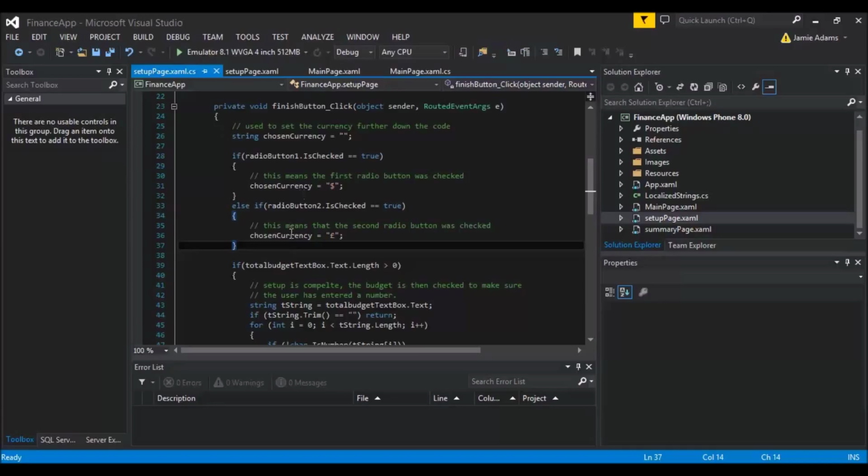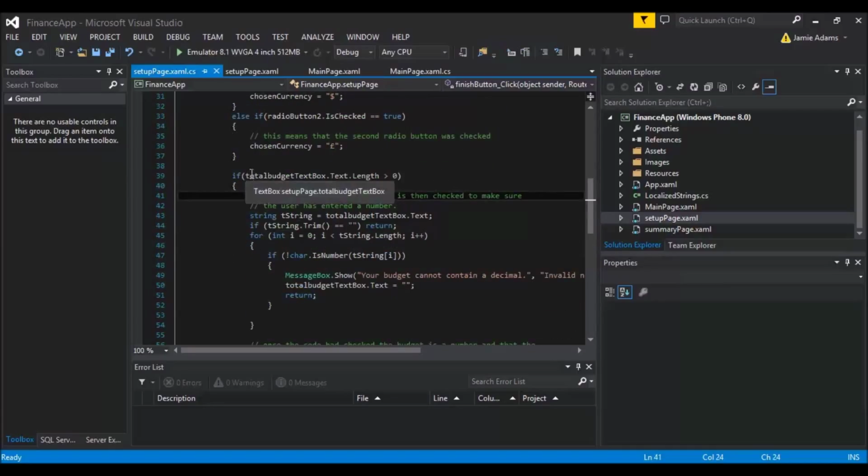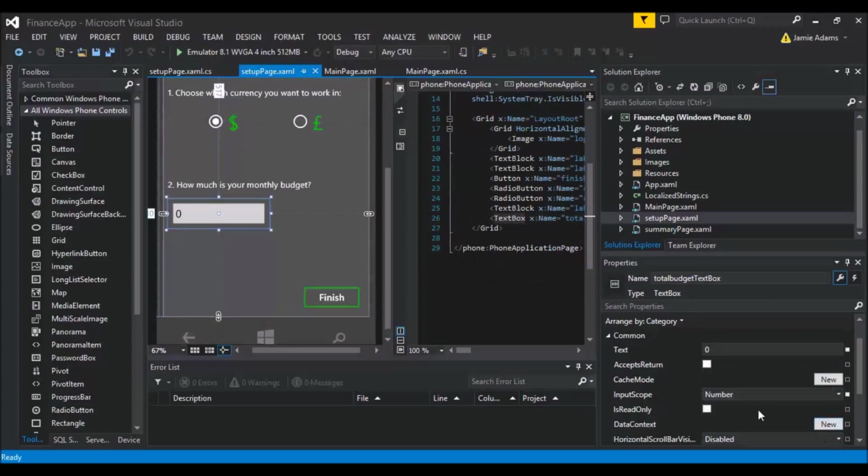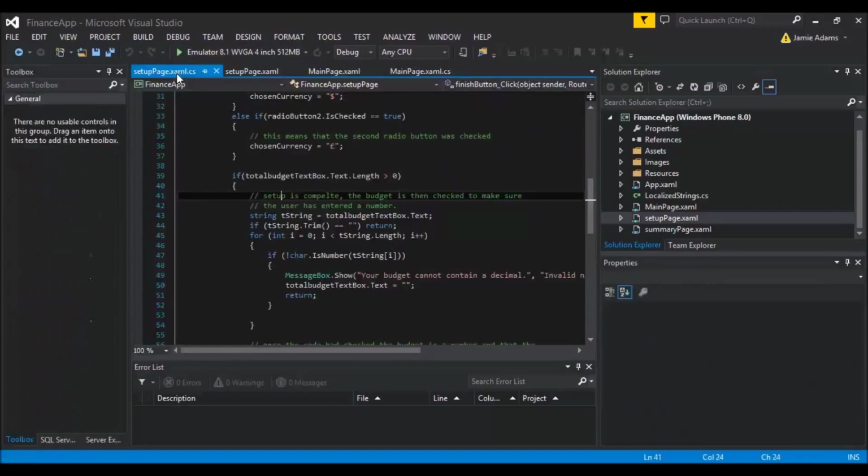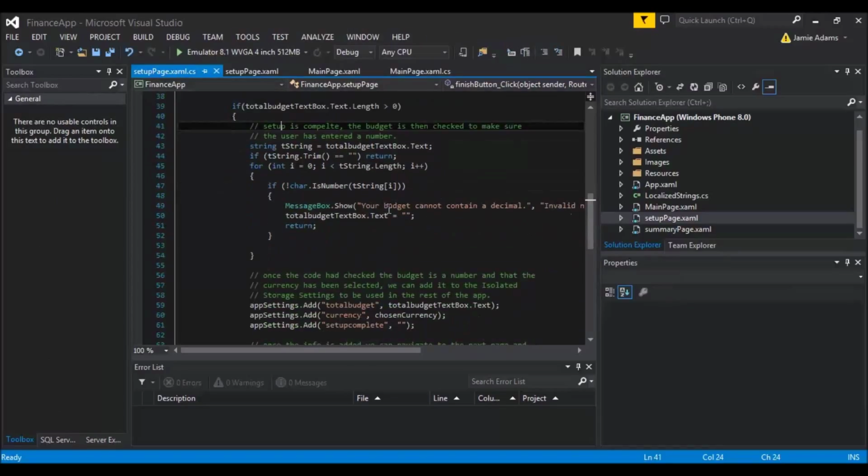Then after it's made sure we've got this, what it does is it checks if the total budget text is more than nothing. So if they've emptied the box out and pressed the finish button, that's not handy. We don't want that. So what we've done is made sure there's actually something in the box. Now that's not good enough either, because although I've made the box input scope a number, I have obviously got to deal with the fact that there is going to be a decimal in there, because you can use decimals in numbers. So what we've done here is a little bit of code which I found online just to make things quicker. What it does is it goes through character by character, and it checks if the character is a number.